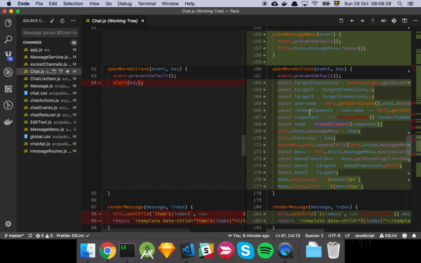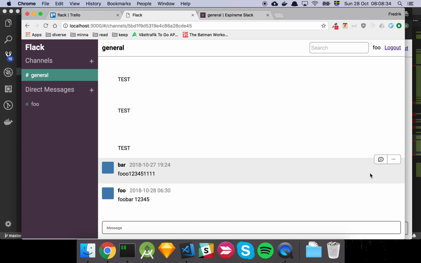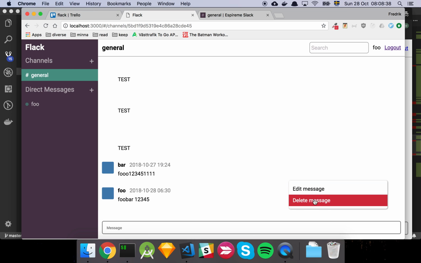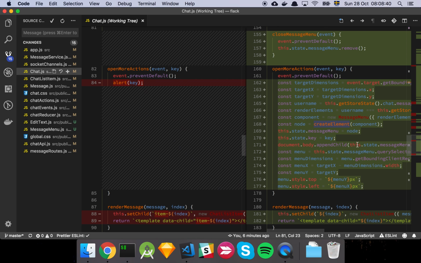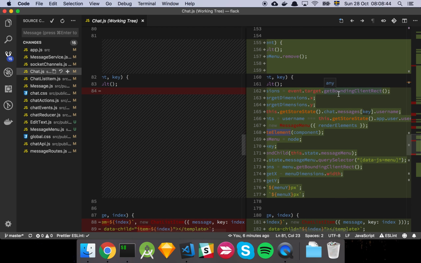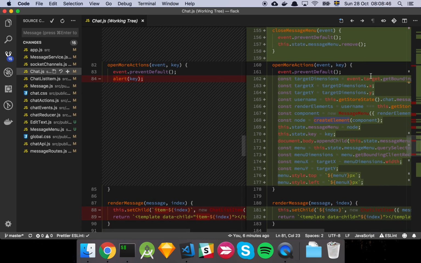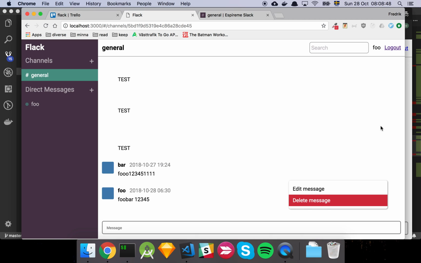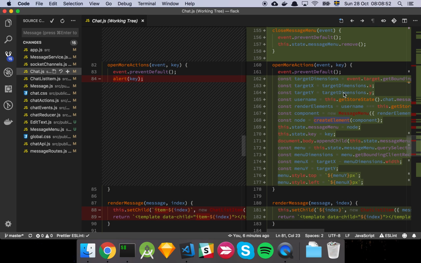And then finally here we have open more actions, which is basically this part here. So when I click this, we're going to create this little menu here. And what's going to happen now is that we are going to get the dimensions, or get bounding client rect, from the target, which is going to be that little button that we click here. And then we're going to get the X and the Y, or like the positioning of this target, of this button.